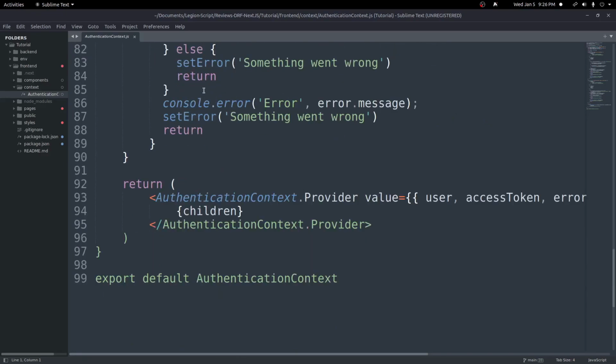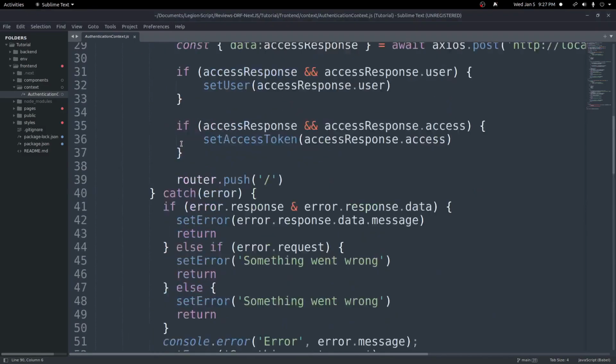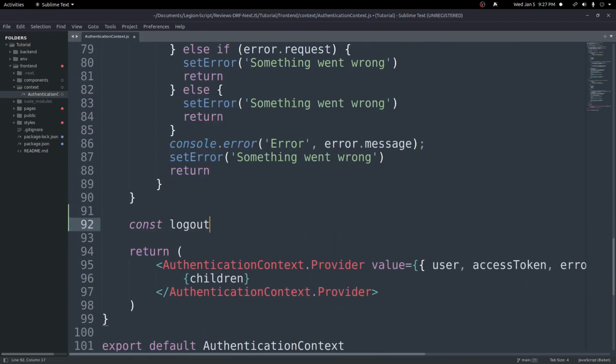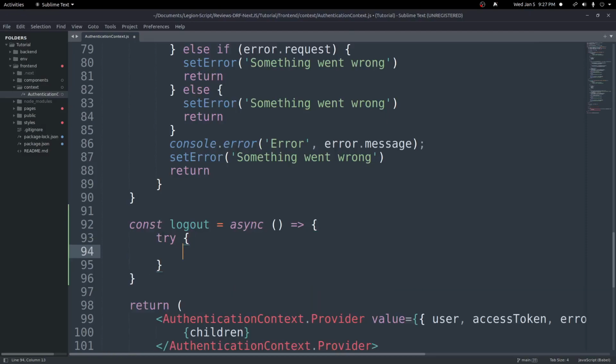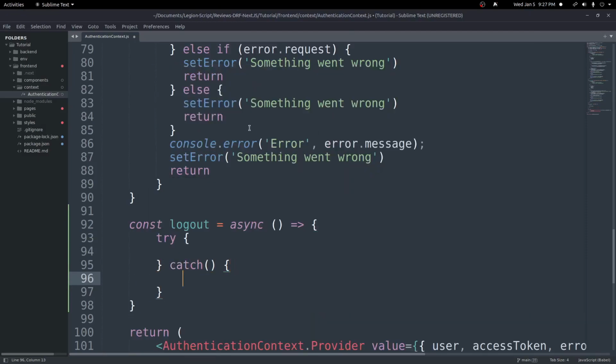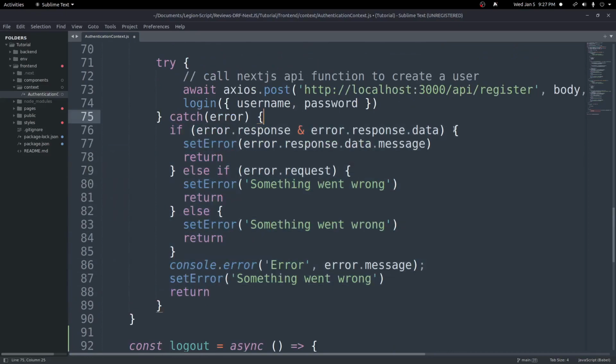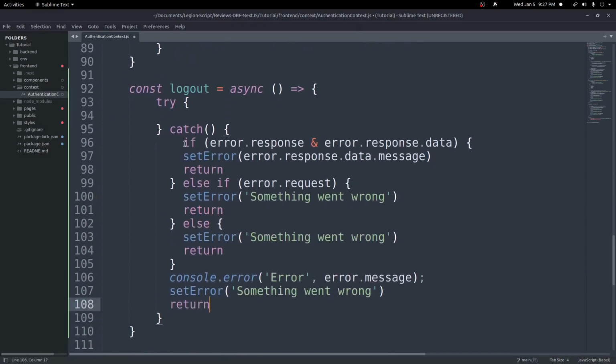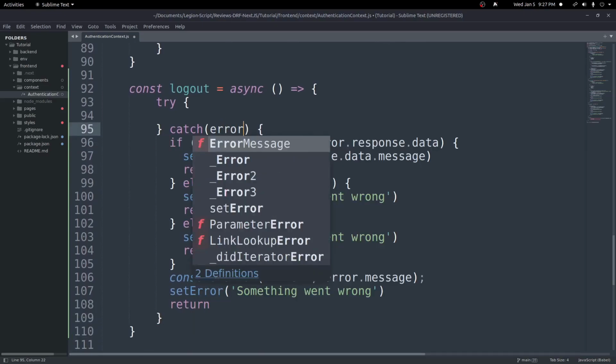And so we'll start by creating a new function inside of our authentication context. So at the really bottom here, below the end of my register function, I'll create a new function. We'll call it const logout. This will equal an async function, and inside of here, we'll have a try catch. And this catch is going to be the same as before, so I'm going to just copy everything inside of the catch right here and paste it in here, where we put error as an argument.